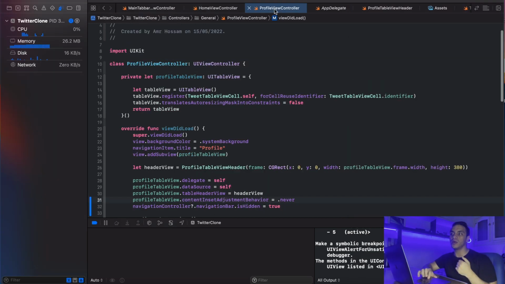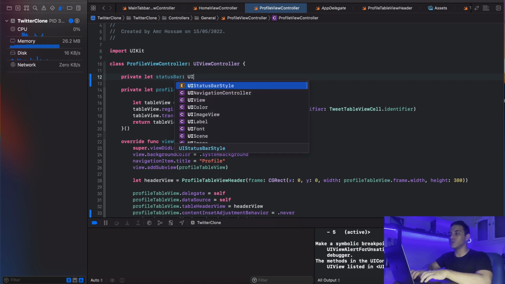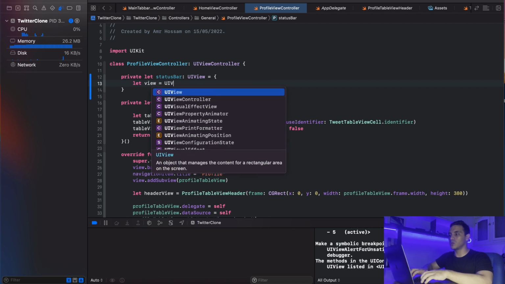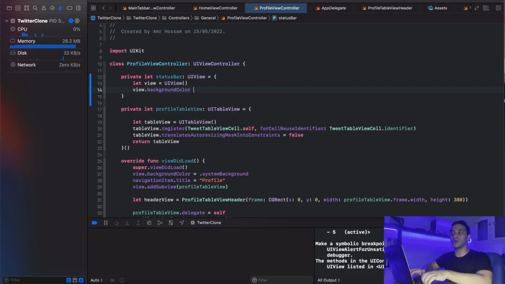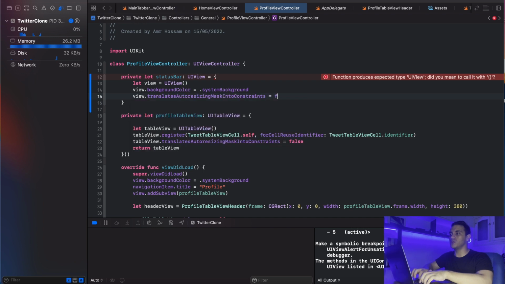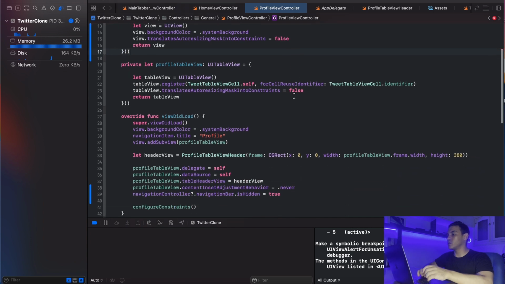So we just need to fix that, and here's a really cool way of doing that. In the profile view controller, I'm just going to add another component. So let me just type private let statusBar, and that is going to be a UIView. All right, so I forgot the equal sign. So let view, and that is going to be UIView. The background color, I'm just going to set that to the system background color. So if it's night mode, it's black. If it's light mode, it's white. And I'm just going to activate the constraints over here, so you just know the drill. Return view, and just call that anonymous method.